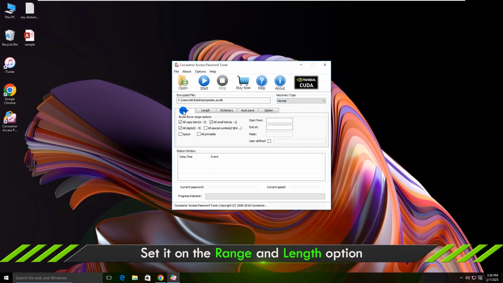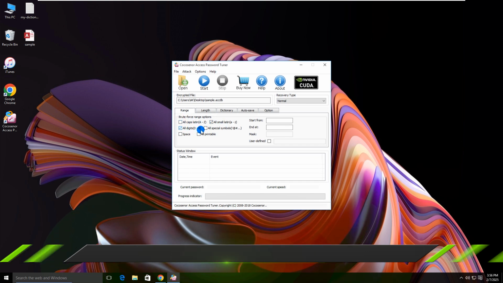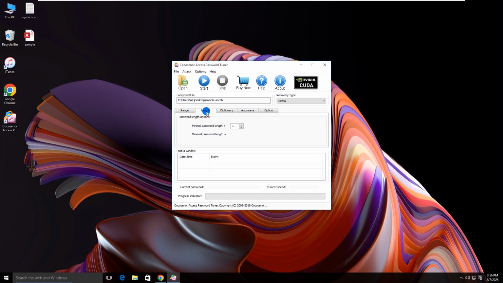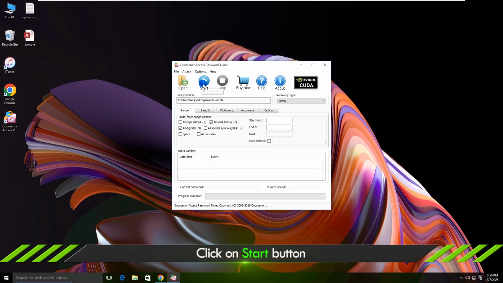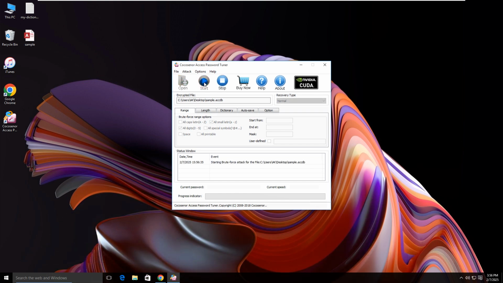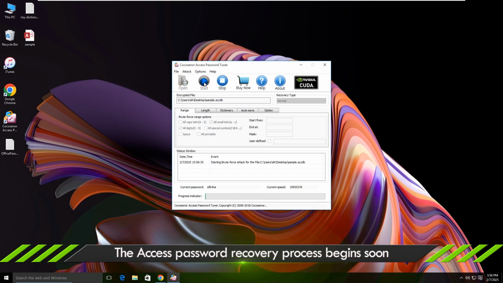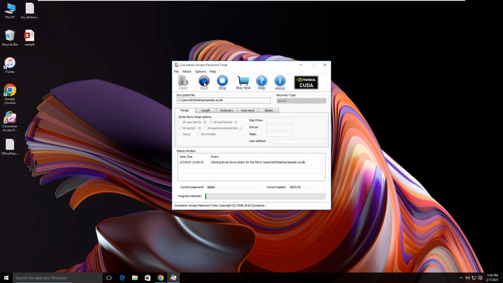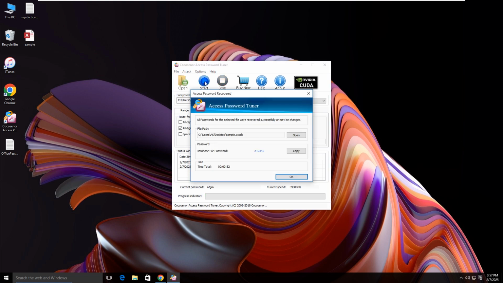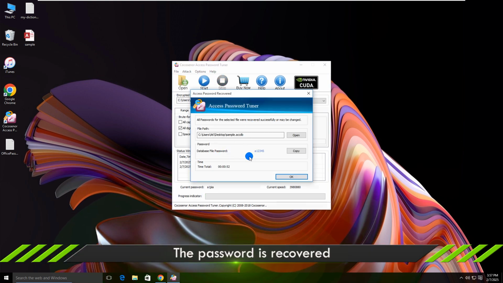To speed up the recovery process, you can customize the range and length. If possible, set the minimal and maximal length of password. Then click the Start button. Finally, the password is found.